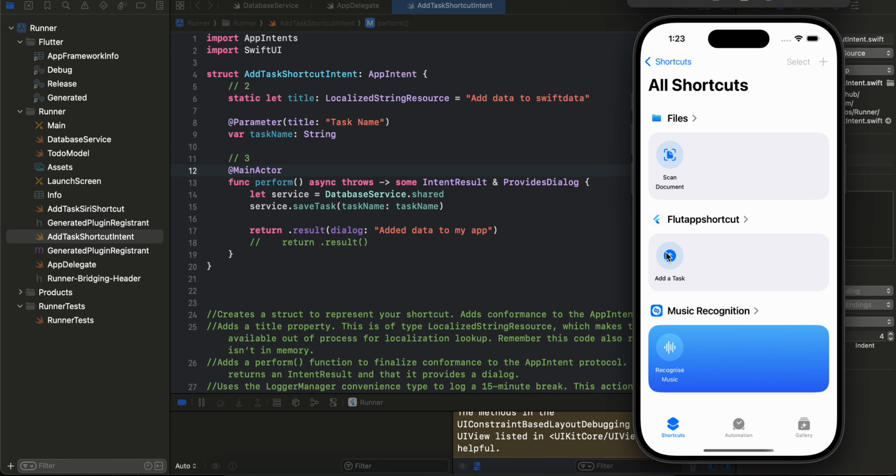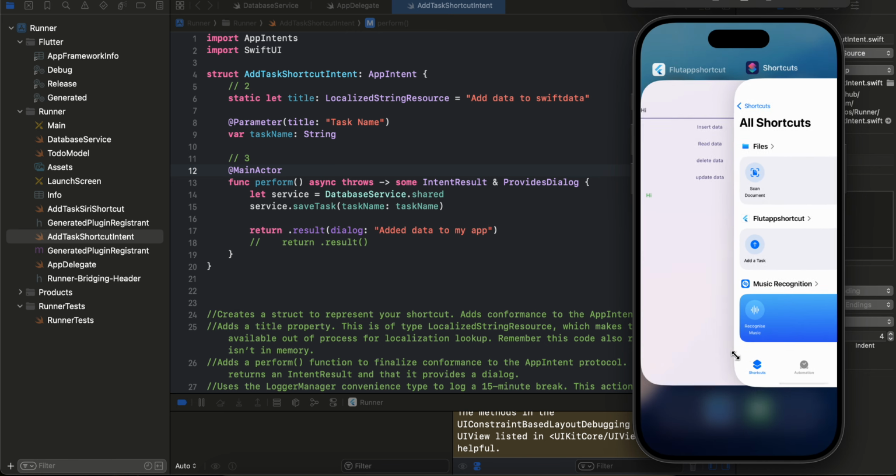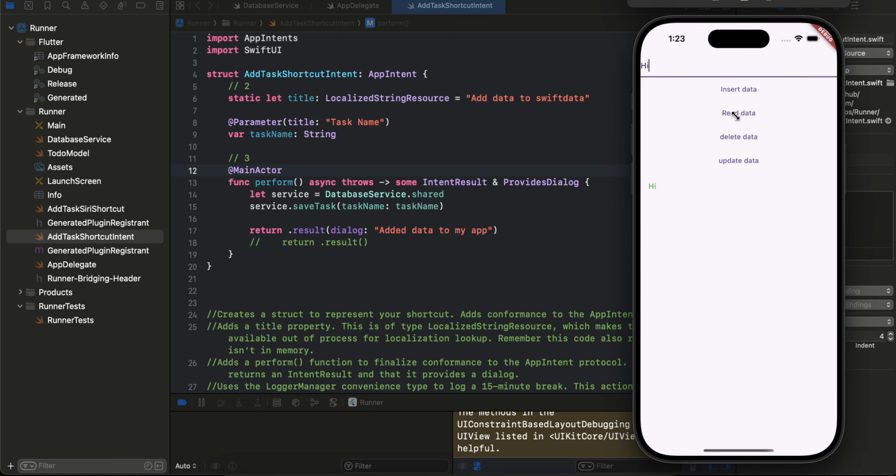Given that I'm on the simulator, it is taking a little bit of time, but here you can see it is asking me for a task name. I can enter whatever I feel like and click on done, and it will add this particular data to my SwiftUI database of my app. Now if I go to my app and click on read data, you can see it has printed whatever I have entered through my app shortcut. You can trigger it via Siri as well.